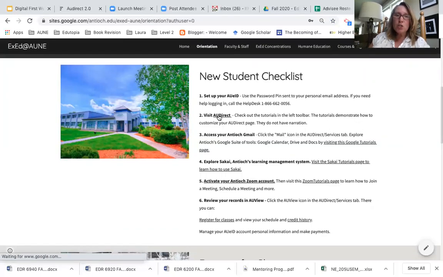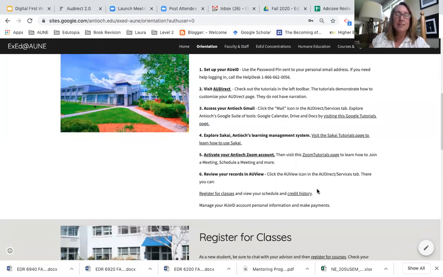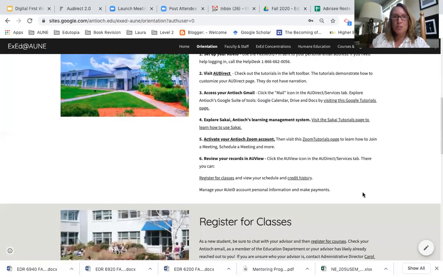So as you go to your AU Direct, you'll see your login for Sakai, which is our learning management system, and for Gmail. You have your Antioch Gmail, which is the Gmail you need to use for any official correspondence, and the one we'll use to communicate with you about all things Antioch. You'll also want to activate your Zoom account. You can't get by these days without being in a Zoom once in a while.